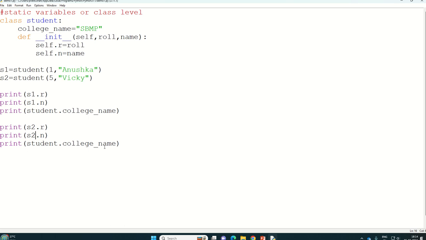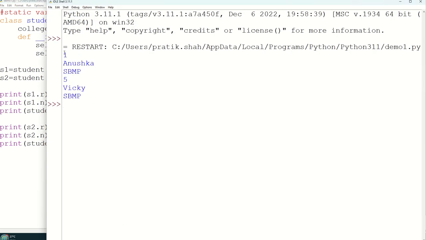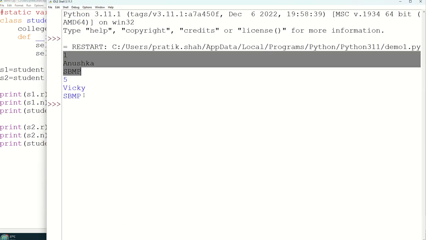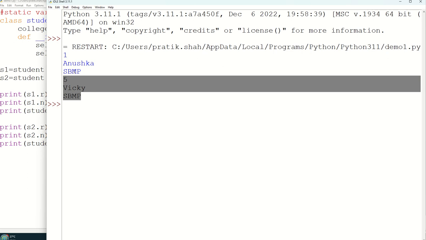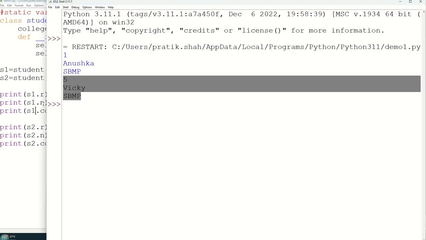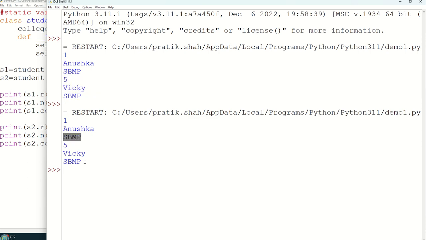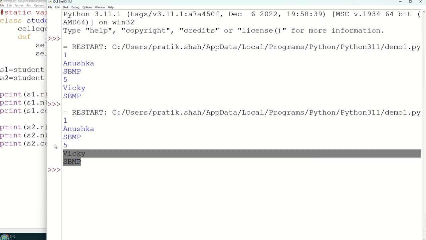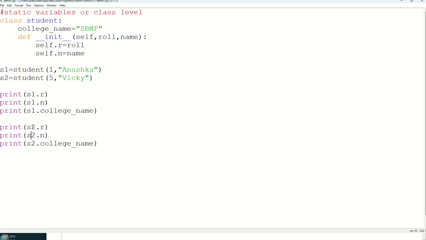Control S, F5. See, this is the details of the first one, details of the second one, and in both cases college name is what? SBMP. And also we can use object name instead of this class name, that is also possible. If you want, we can do that correction also. Sorry, s1. Okay, Control S, F5. See, so using class name also we are getting that static variable value, and using object name also we are getting the value.